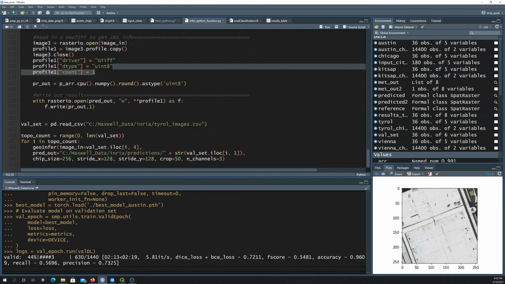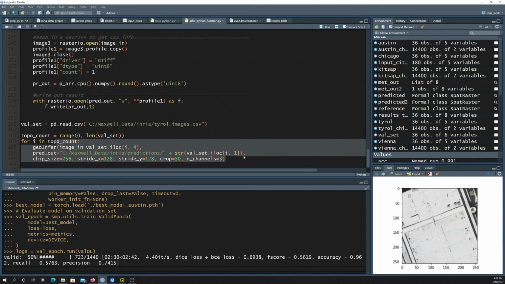And then it writes the result out to a TIFF file with the same spatial reference information as the original image. In order to run this on multiple images, I just set up a loop here. There it loops through, in this case, all the Tyrol images, makes a prediction for each one, and throws it back to a folder.